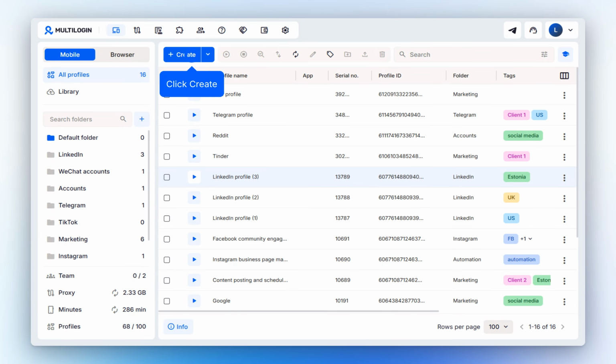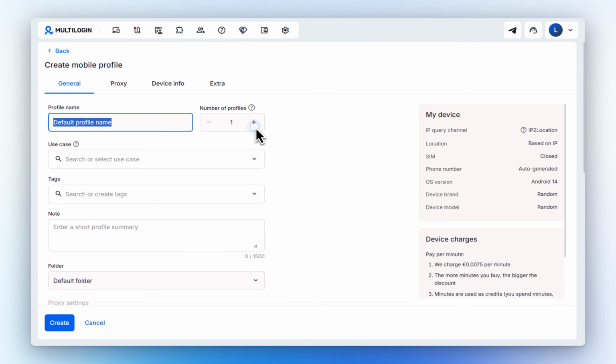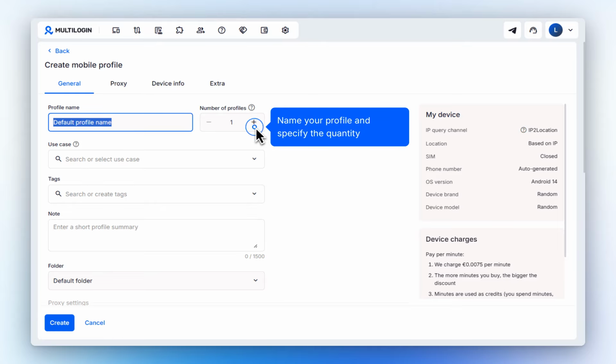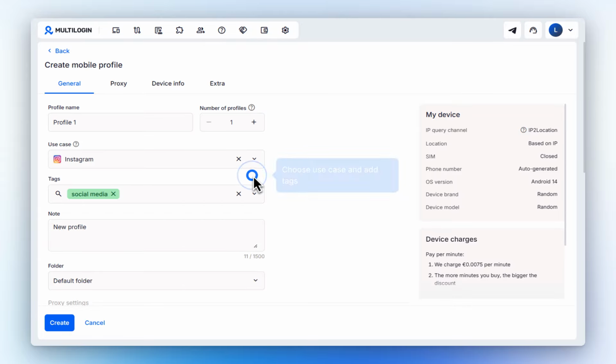Click the Create button. Pick how many phones you want and give them a name. You can make many at once. Each one is a separate Android device, so your accounts stay safe and disconnected from each other. Select your use case to attach a platform icon for easy identification. Then add tags and notes.